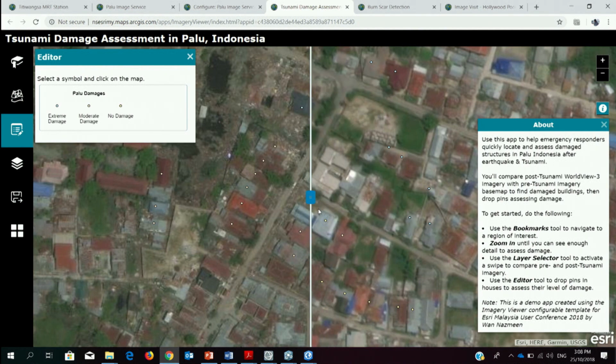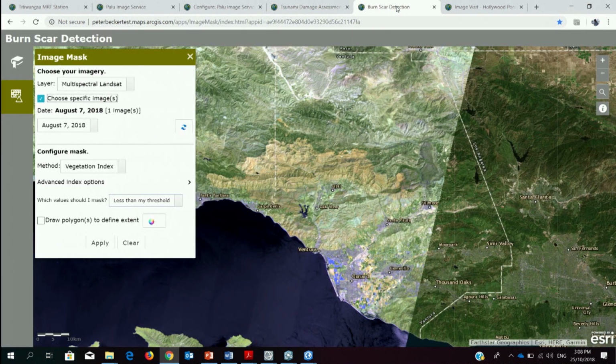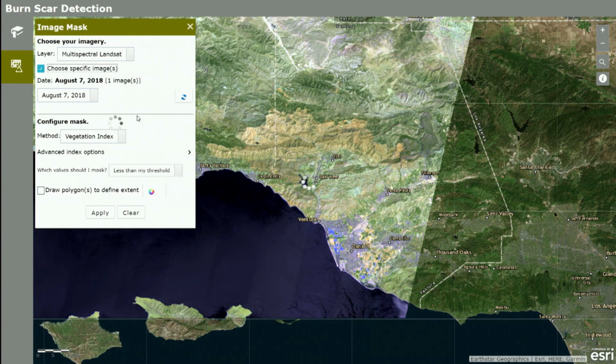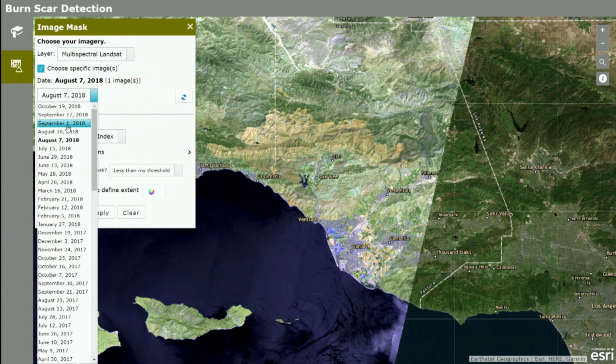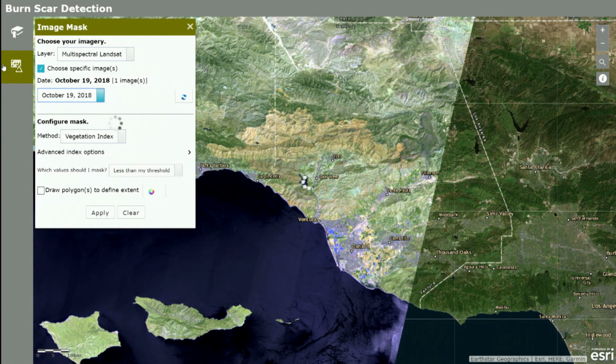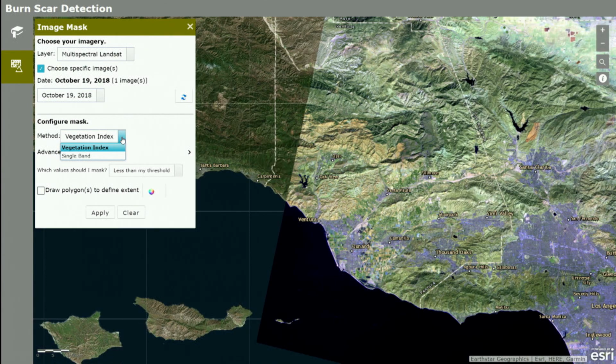And also for the image mask, this is an example of the image mask, as you can see. For example, I have a Landsat image service. In here, you can choose the date that you want to preview. And also the method, for example, here I already set the vegetation index and also the single band. And you can also draw a polygon on your specific area.